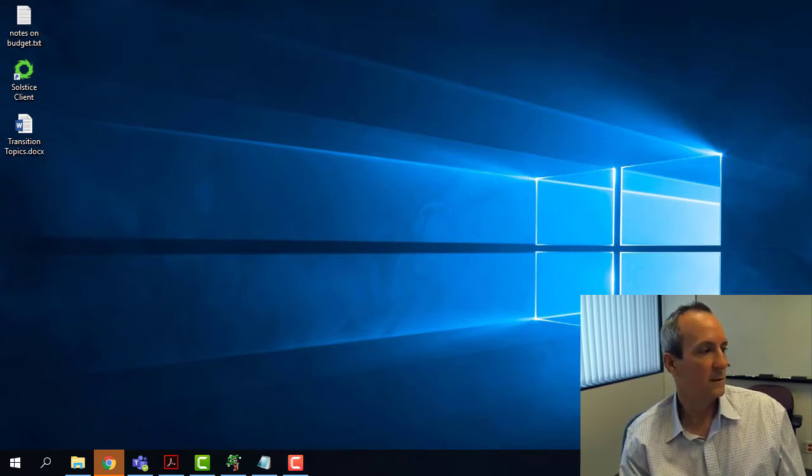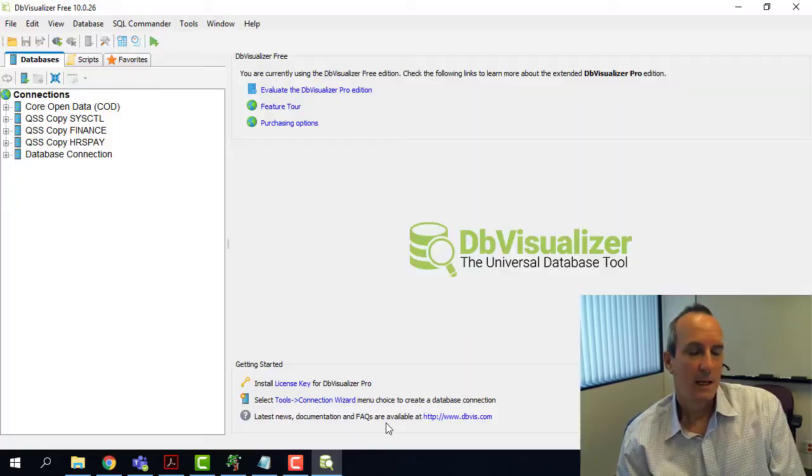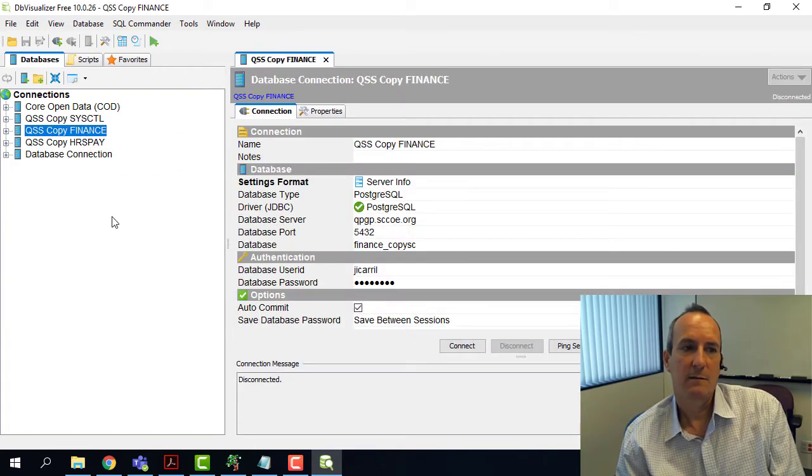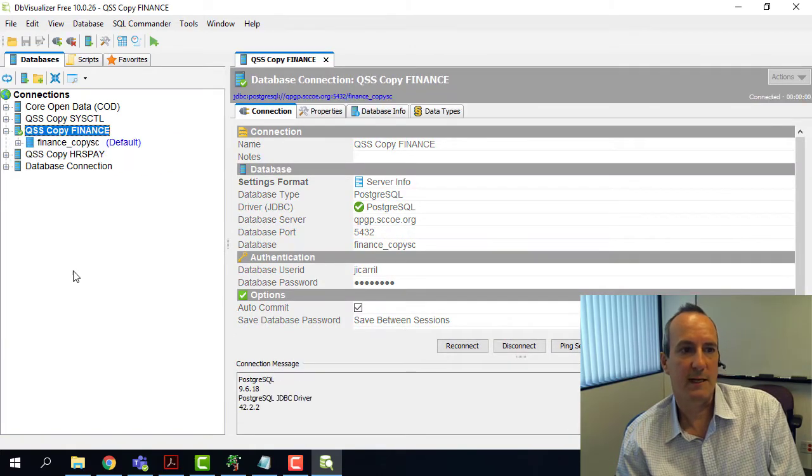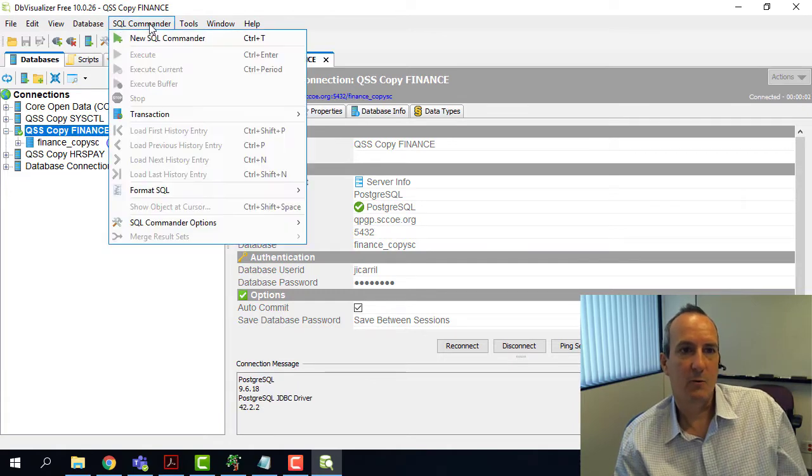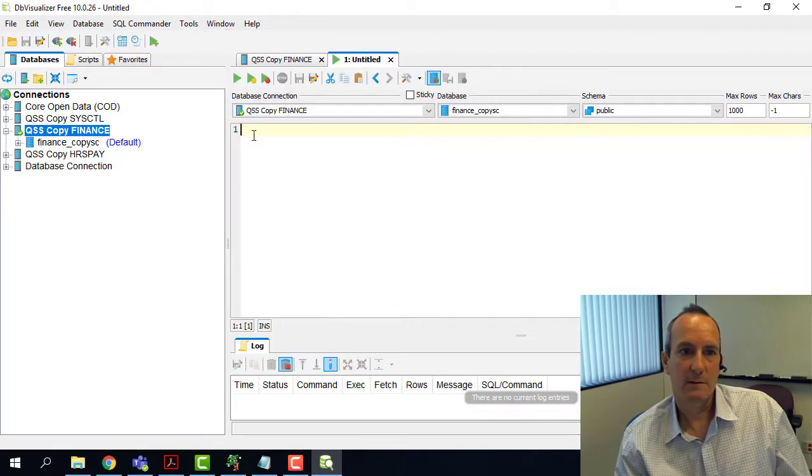So the first thing we do is let's open up DBVisualizer. And we're going to be working in the finance table for QSS copy environment. And just to get an example of how the problem is representing itself, I'm going to go ahead and open up a SQL commander window. And what we're going to do is display some records that are going to be non-UTF-8.